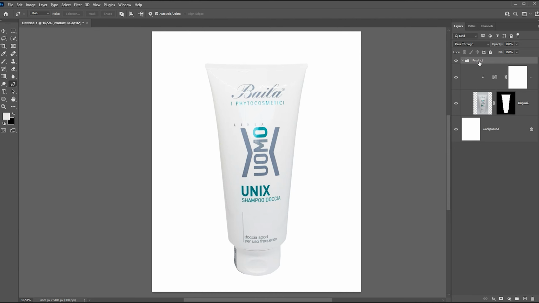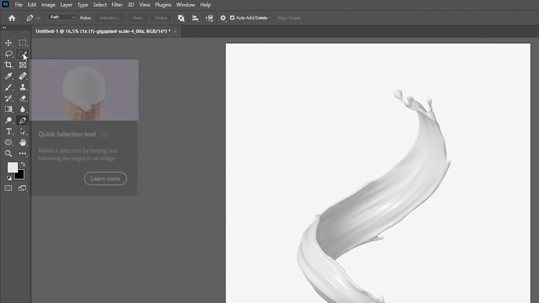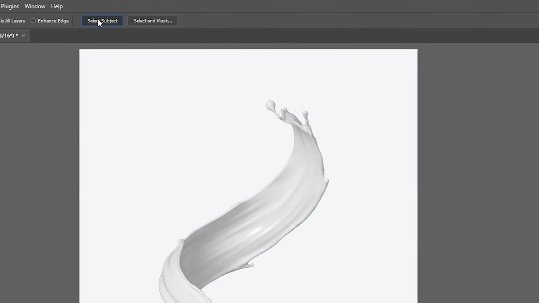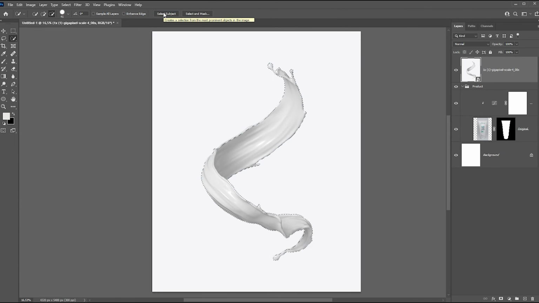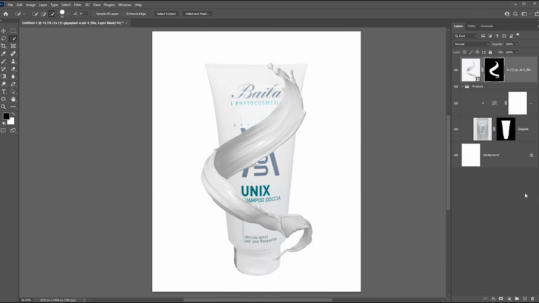Now let the magic happen. In our opinion, the best characteristic for the cosmetic shampoo will be the liquid inside the bottle. With the Quick Selection tool, click on the Select Subject button. This method allows you to make a quick selection of easy objects. Applying the mask hides the background. To make the product appear in front, drag the product group to the top of all layers.